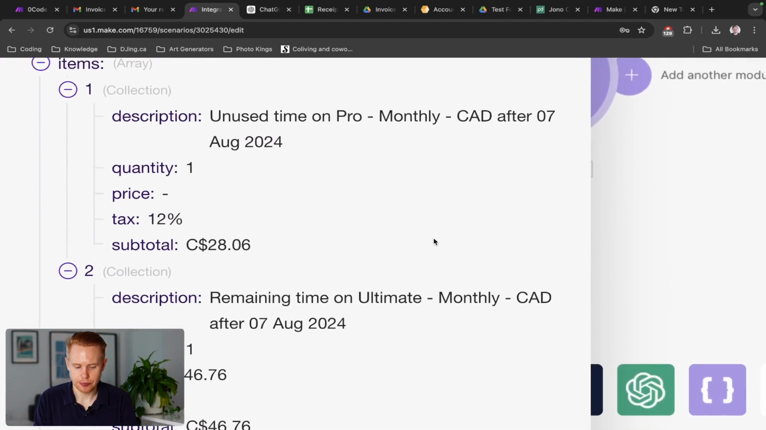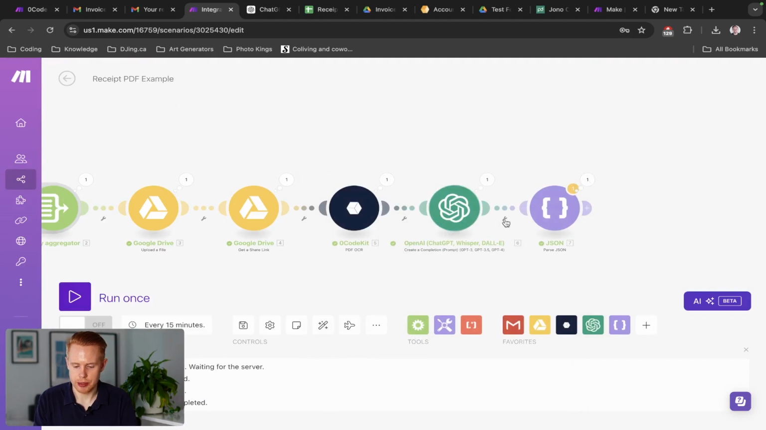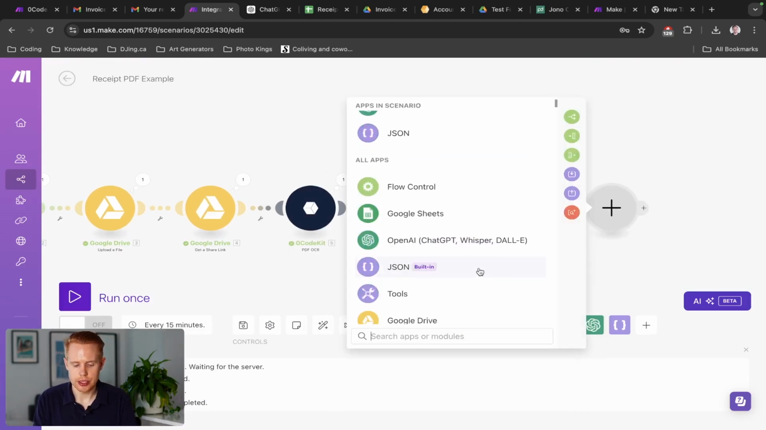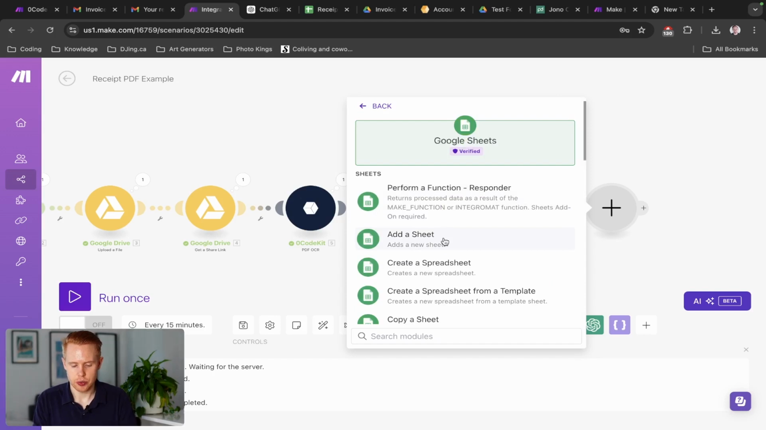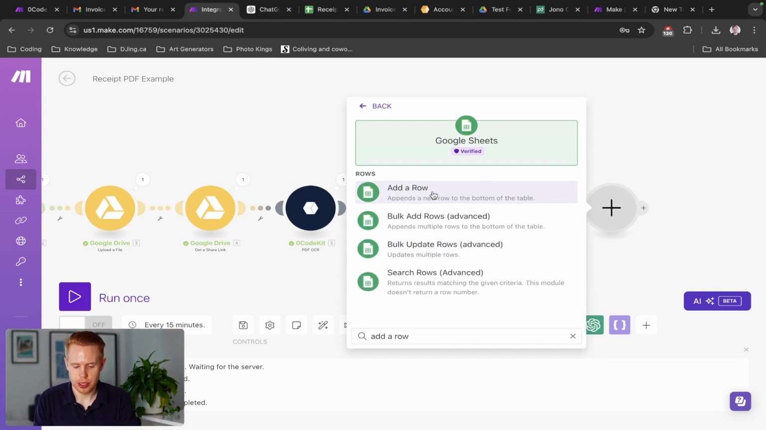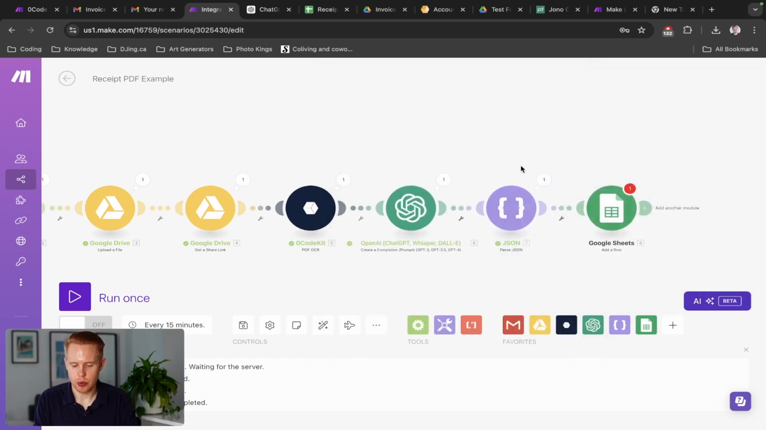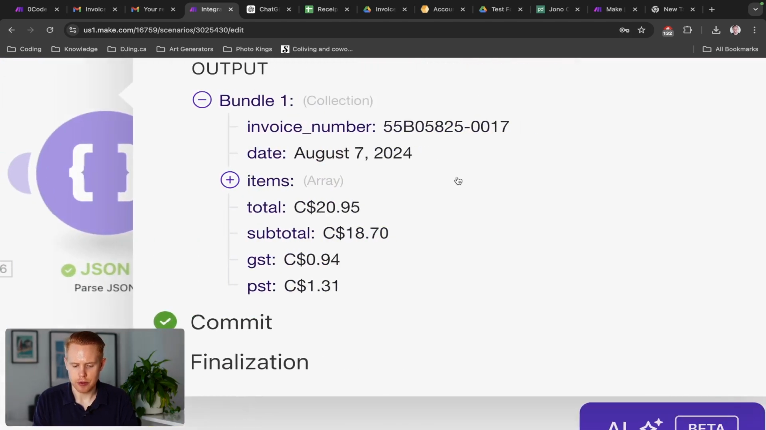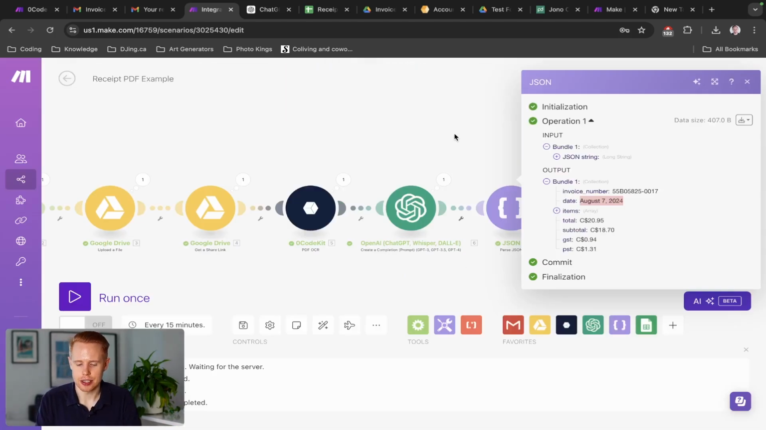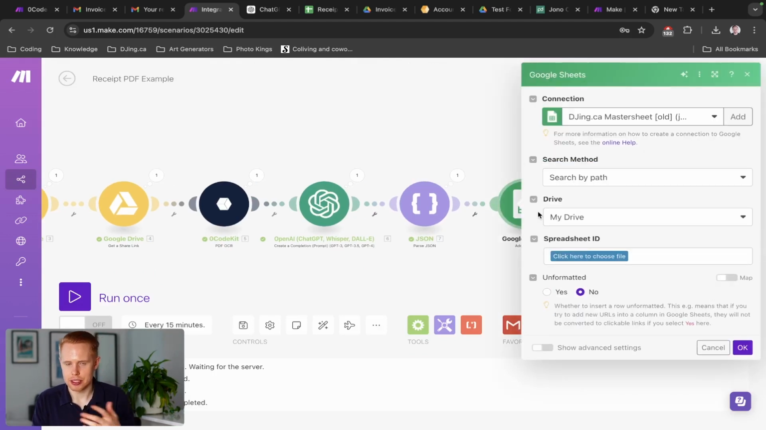Now, this looks really, really great to me. Now the last thing we just need to do is we need to dump this into Google Sheets. So we're going to add a row. Now, before we just go in here, you can see the way that the data is structured, right? We've used ChatGPT to provide us with the invoice number as the key, and then the variable is the invoice number. So we can use this in that Google Sheet, and this will always change every receipt we have. It easily took out the date, the items, the total, subtotal, GST, PST. GST and PST, if you guys are wondering, is tax in Canada. So that's just what that is.